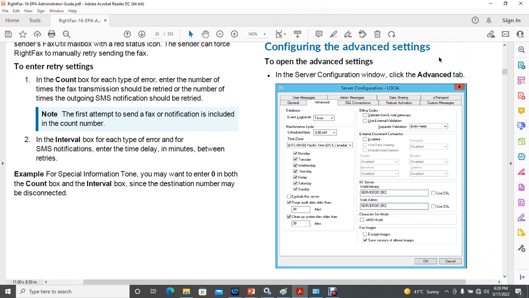Configuring the advanced settings. So if you go to advanced settings, you can see these are the options. First of all, you can see here database, event log label, and maintenance cycle, and this is time zone, and purge audit data older than, clean up system files older than, billing codes, and external document connection, IIS server, web admin, and connector set mode. So these are the options we need to configure inside the advanced tab.